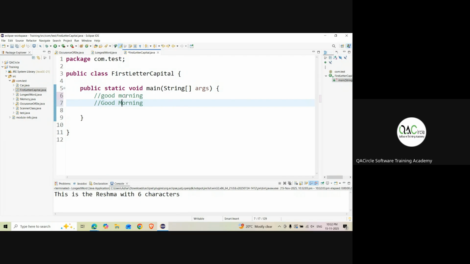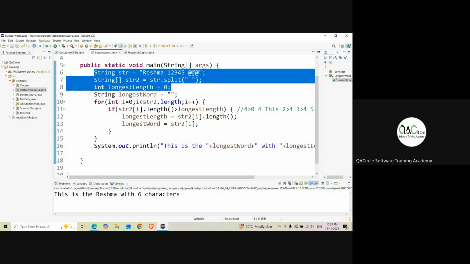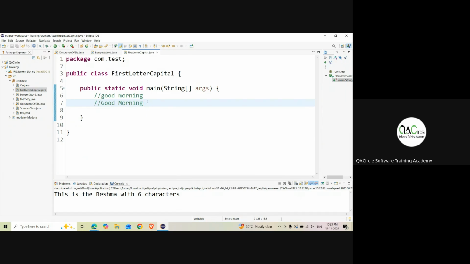What is the first thing you are noticing here in "good morning"? Space. Space is there. If we split by space, can we have 2 variables? Yes, sir. Okay, let's see. So I'll go to the same logic, till this point.